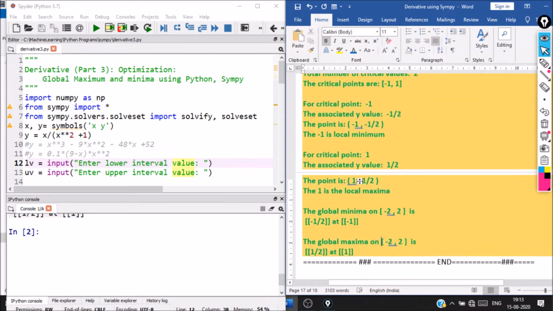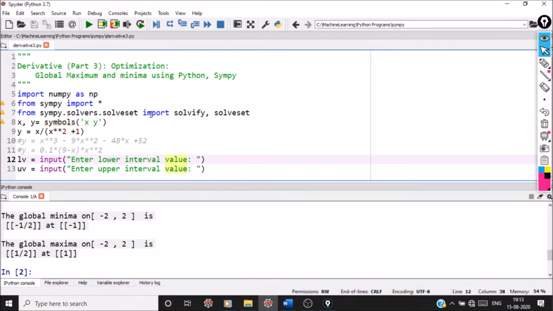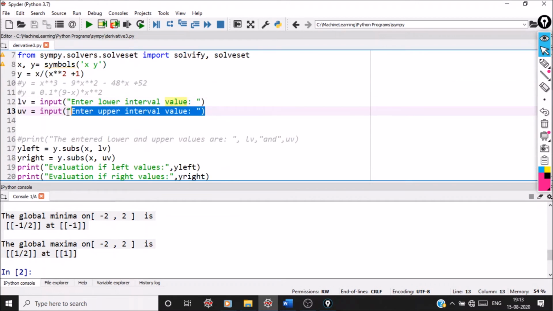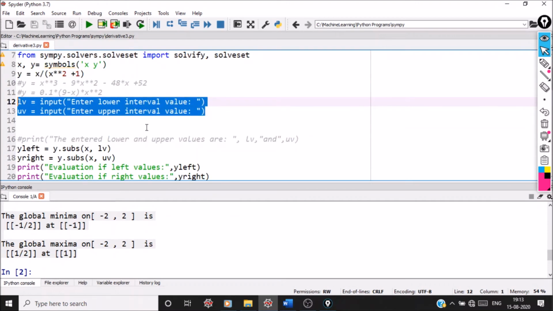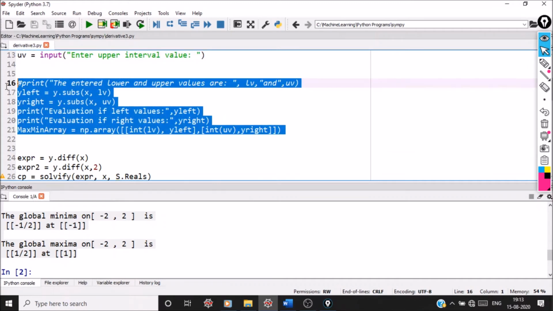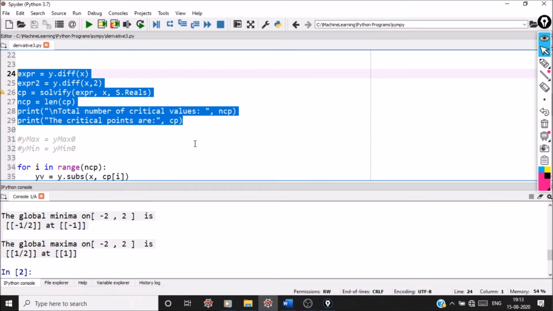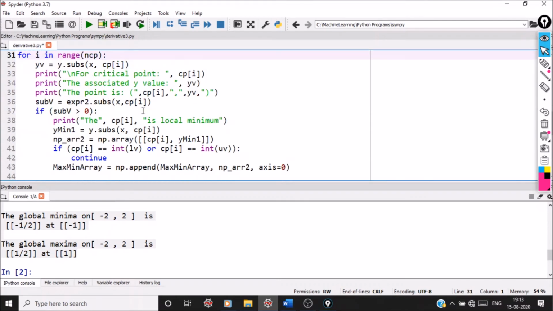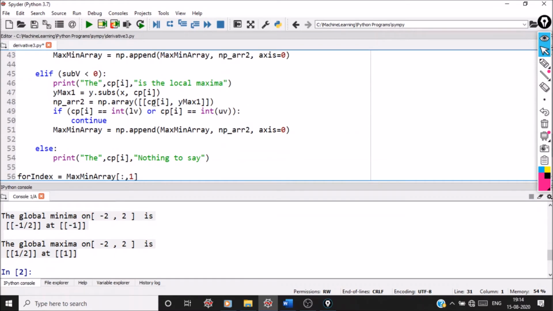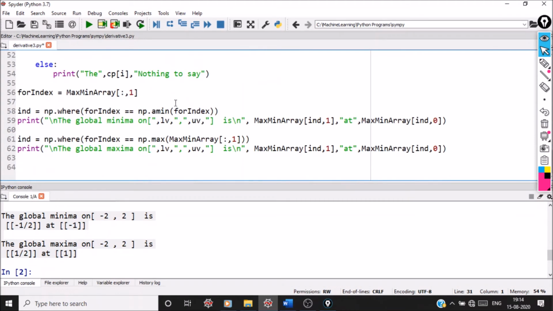Okay, we can execute it and see the result. This is the program we have just discussed. Here you have to enter the lower interval value and the upper interval value. These are the points. Here we evaluate those values. Here we identify the critical points. And here we identify which one is the local maximum, the global minimum and the local maximum. Are you getting this one?